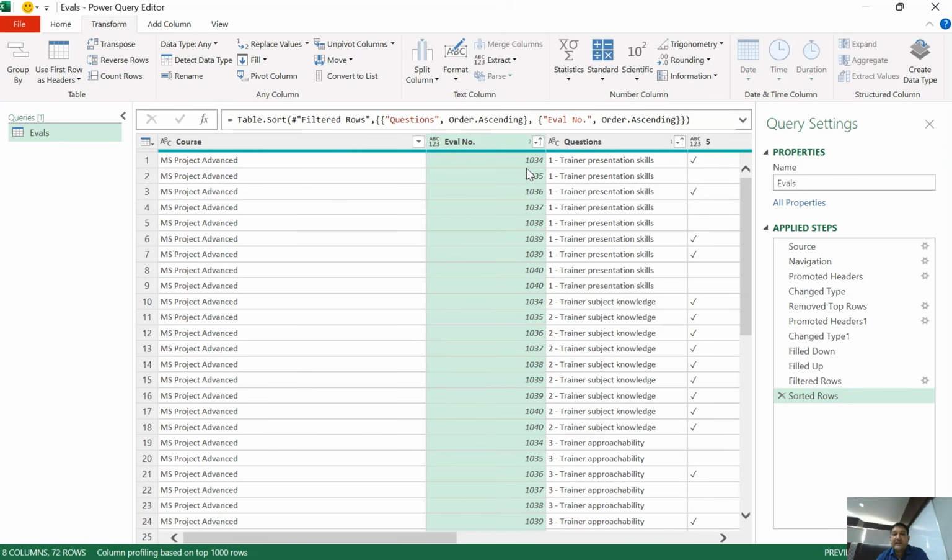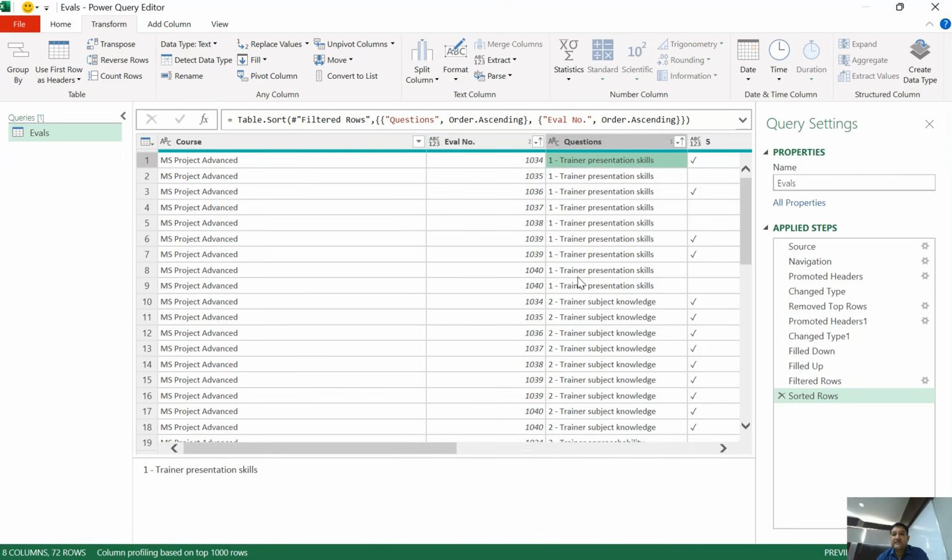Now, if you see, I can see the questions being rated by candidates 1034, 1035, and you will see 1039 which is repeated two times and 1040 which is repeated two times. So from here also we can identify that there is some duplication in the data. So first of all, whenever we do the analysis, we need to make sure that we remove the duplicates.